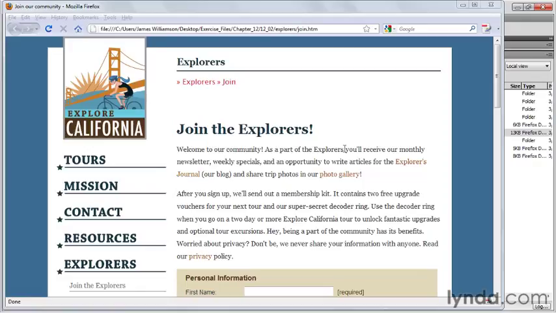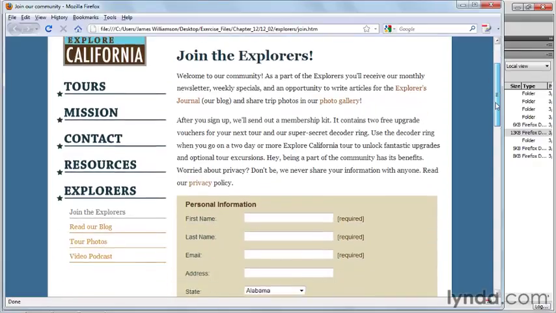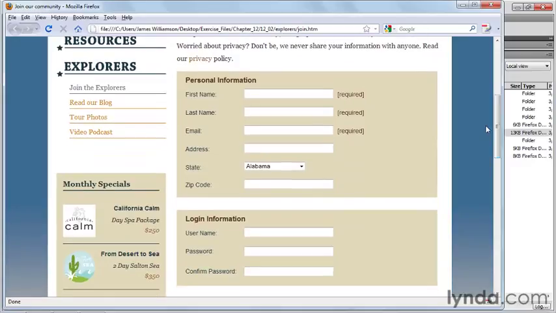So here in our browser, I have our finished form open, and I'm going to scroll down, and we're just going to take a second to examine our form and what we're going to be building. Now, this is a form that's going to allow people who are using the Explore California website to join their community, the Explorers. And so there's certain information that we need from these users before they can join the user community. You'll notice that the form is actually split up into three sections.